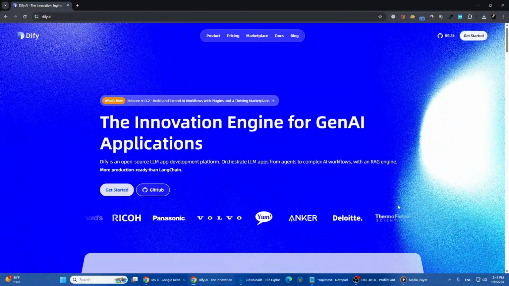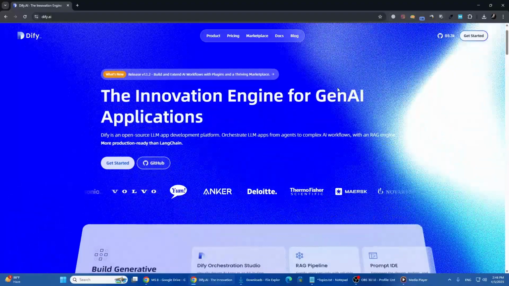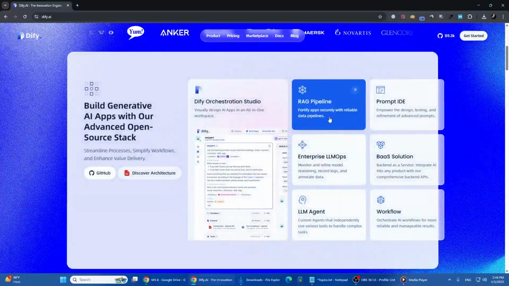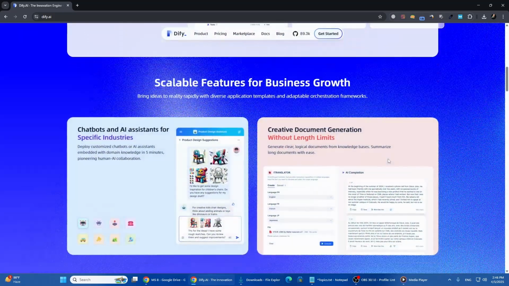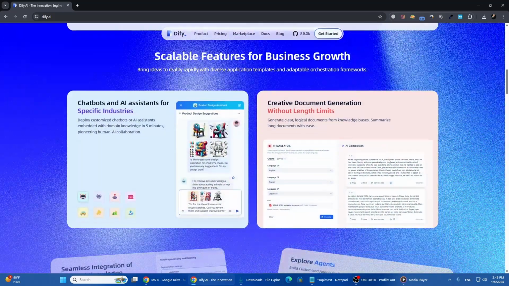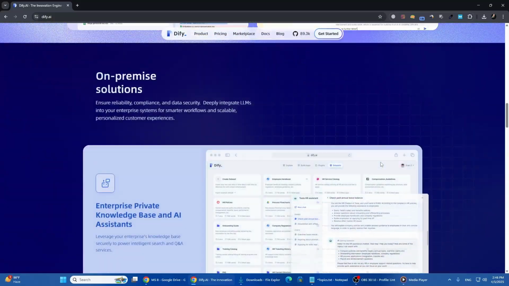Welcome to the Dify tutorial. In this video, we will guide you through the platform and explain how to set up and manage your projects effectively. Whether you're just getting started or looking to explore advanced features, we'll cover everything you need to know to make the most out of Dify.